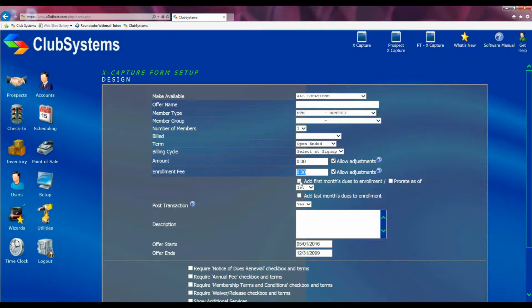If you do have your members prepay, say, first month or last month at the time of joining, then you can check the appropriate boxes for that. If you also prorate your membership dues, you can check the box that's labeled prorate as of, and then you would select as of your billing date. So if you bill your members on the 1st, you can select to prorate as of the 1st, and when signing up this member, the system would do the calculation for you as to what's due today.